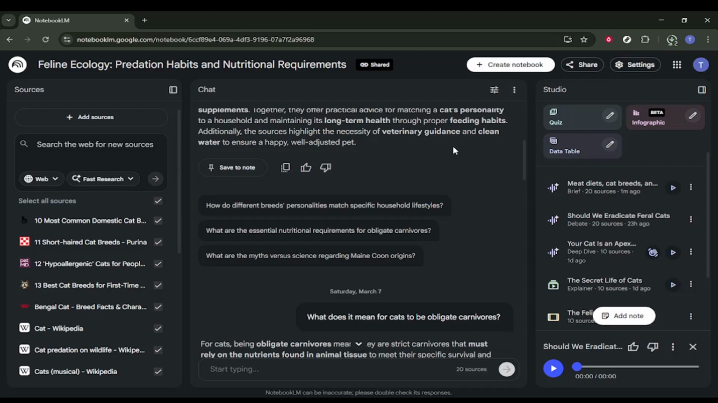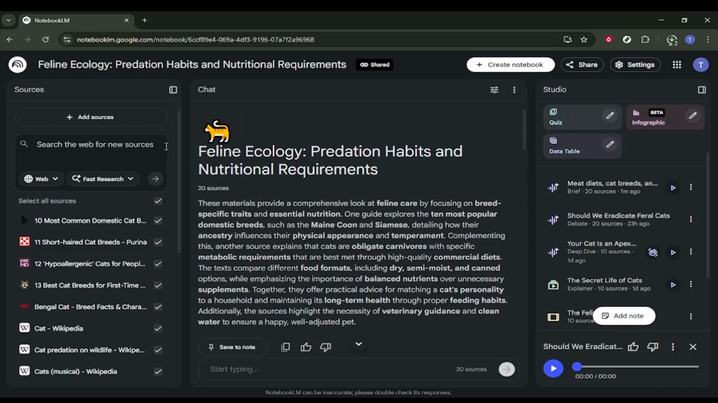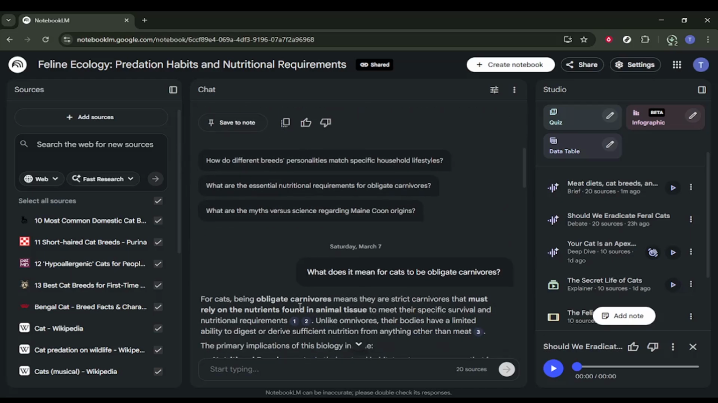In this example, the notebook contains a topic and sources already loaded, which is important because NotebookLM creates outputs based on the material inside your notebook. If you want a more accurate result, make sure your sources are relevant and clear before you generate anything.